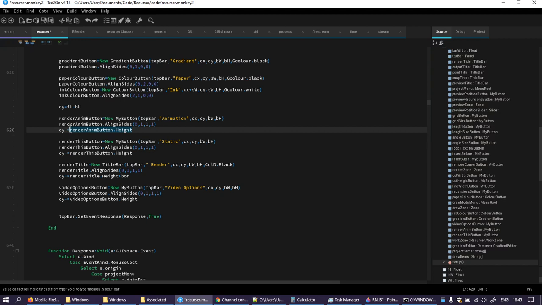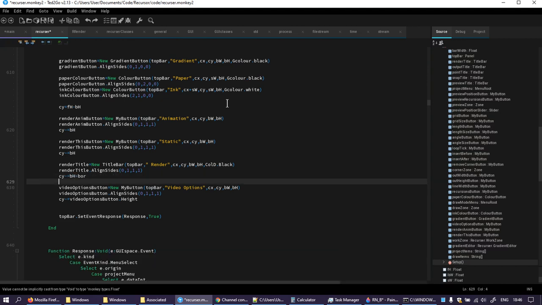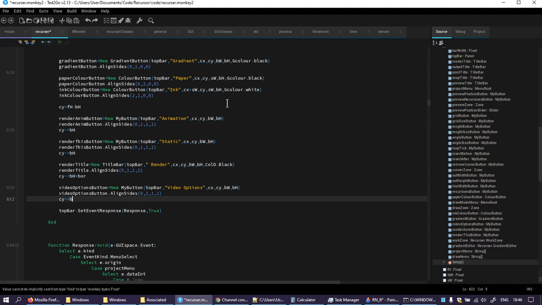Actually, I don't quite understand. Oh yeah, I suppose I do. Okay, I'm just going to make it explicit anyway. I'm going to make it button height because it's just confusing to have those things in. It makes sense in some situations, not here. Button height. Similarly here.